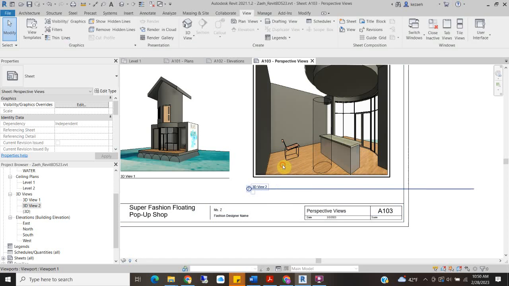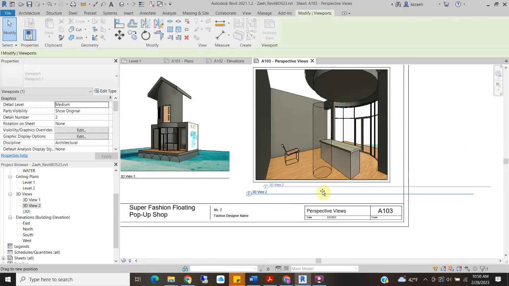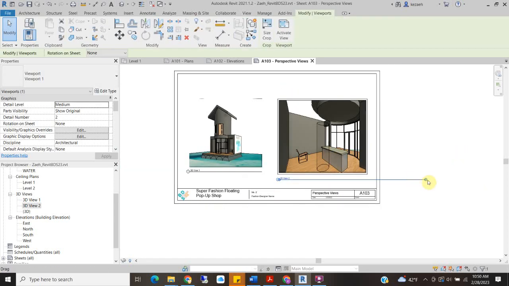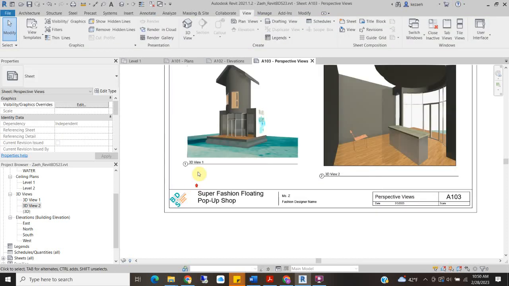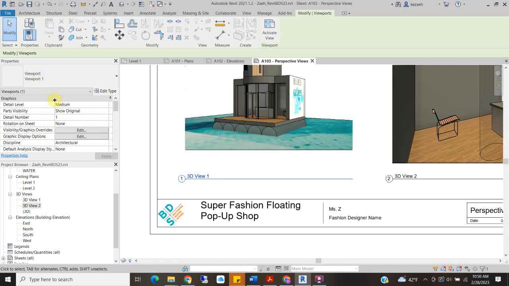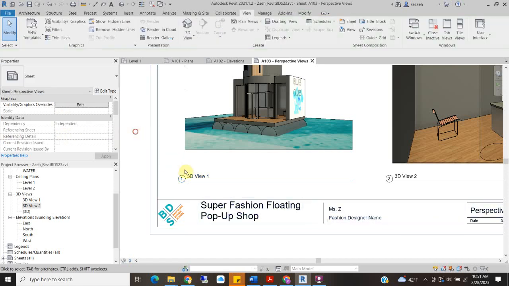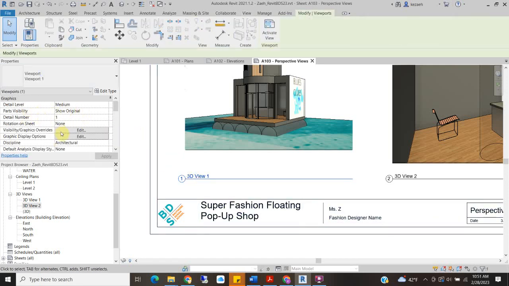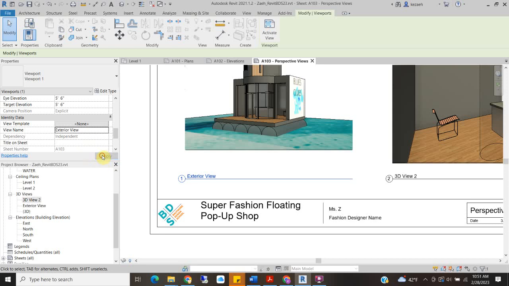And I click on my viewport to bring the bubble in. Okay, I want these to line up, so I'm going to drag that down. I also want to change the name here. So if I click on this title and go to properties, I can change the name of it. So let's see, medium, extents, view name. So I could change this to exterior view and hit apply.